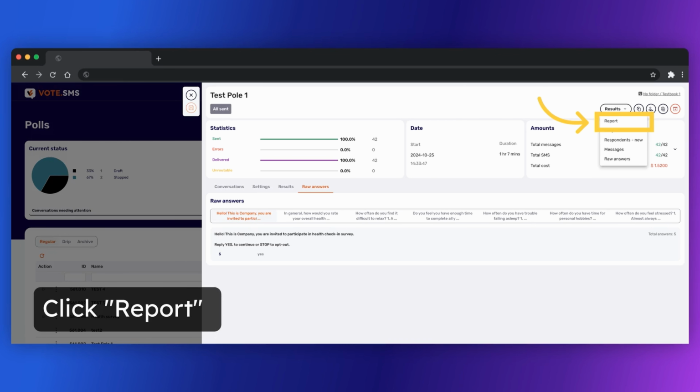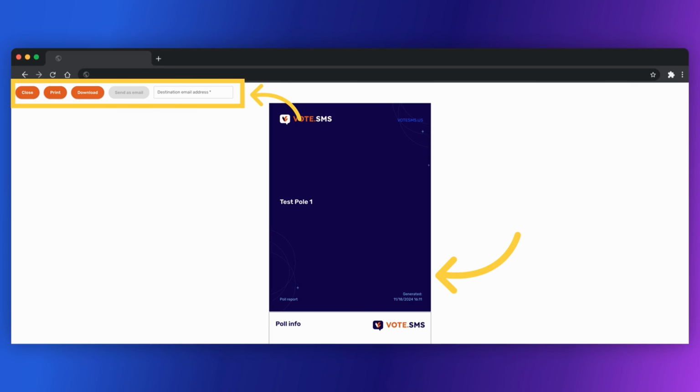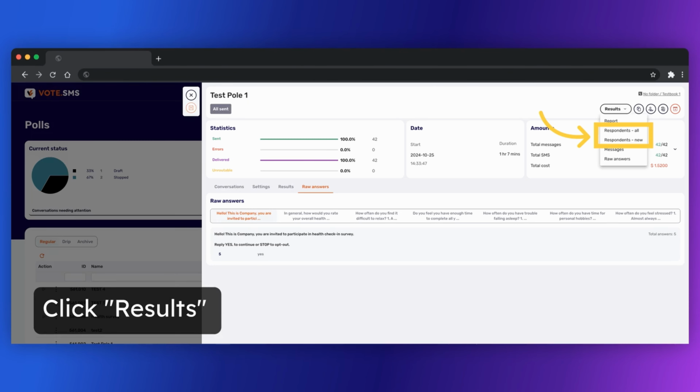Clicking on Reports will open a new page with a PDF report. This is a PDF report of the poll, which provides more organized and detailed information compared to the quick view options. You can browse through the file or print, download, or email it. The next two options, Respondents All and Respondents New, are used exclusively for drip campaigns.